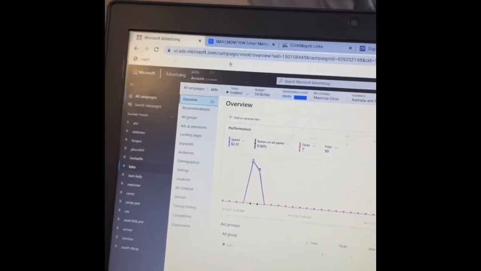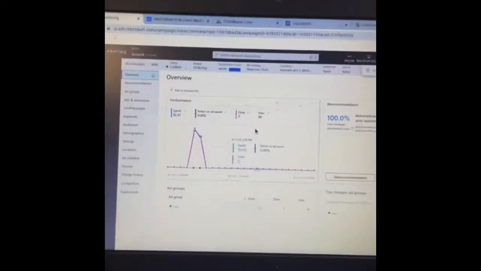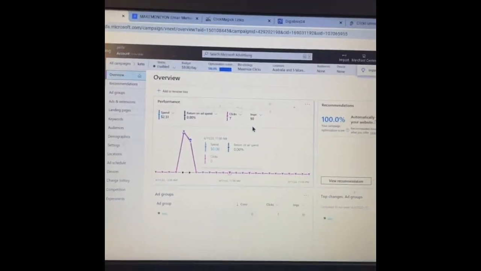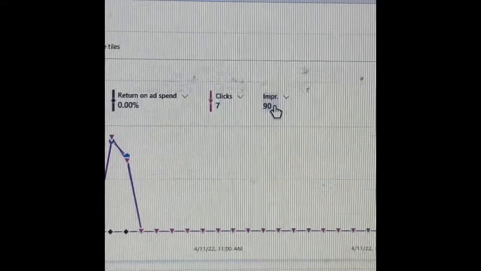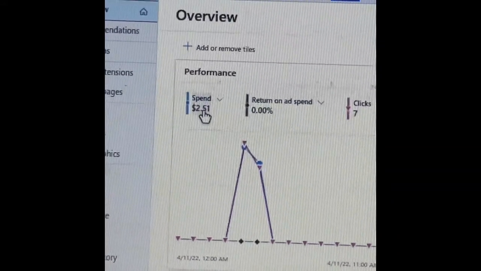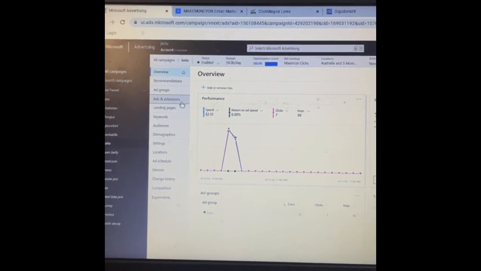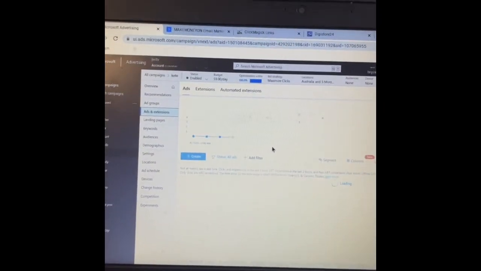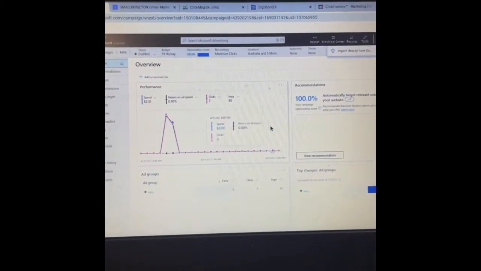We're in Microsoft ads. I decided to use Microsoft ads instead of Google ads. I could move this campaign over to Google. But as you see, I have 7 clicks today, 90 impressions so far. I spent about $2.51. I have about 1, 2, 3 ads running so far with this keto diet.